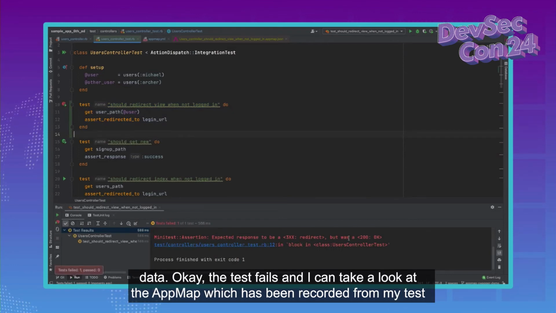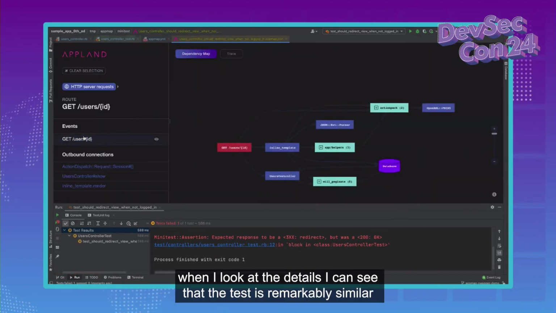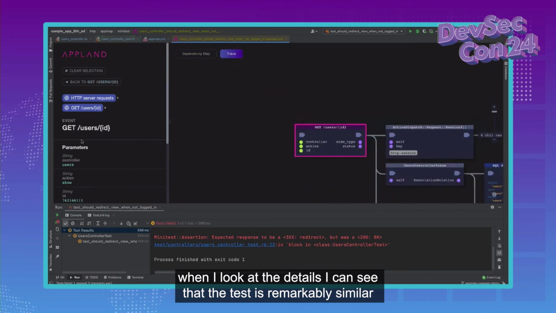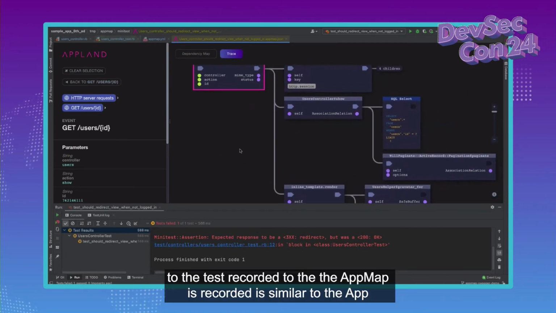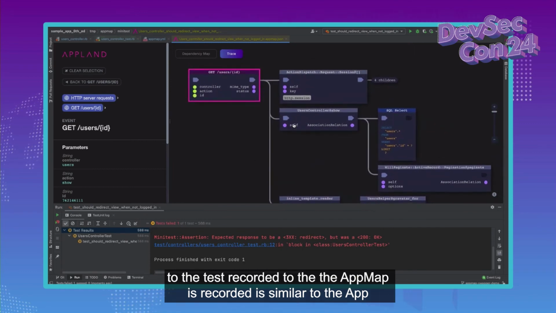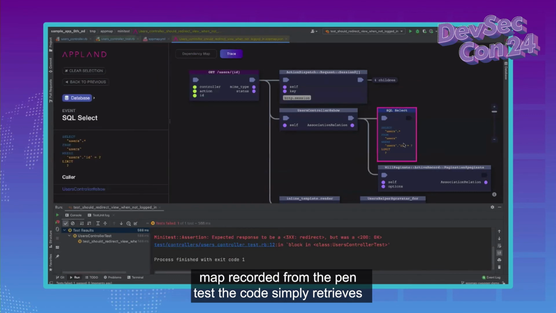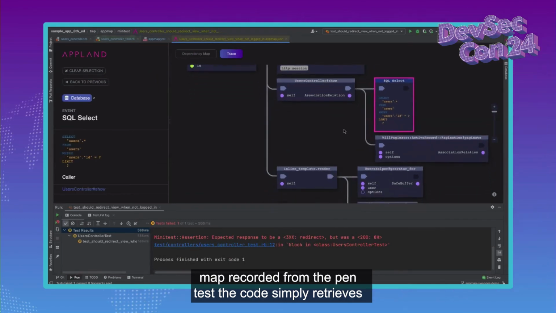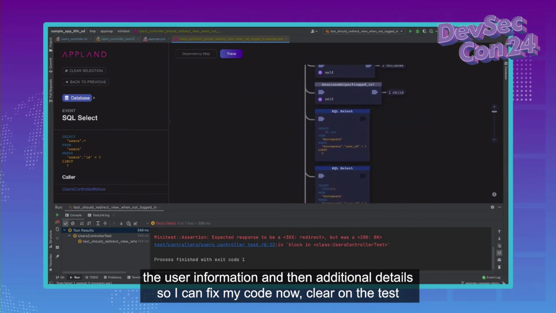Okay, the test fails, and I can take a look at the AppMap, which has been recorded from my test. When I look at the details, I can see that the AppMap is similar to the AppMap recorded from the pen test. The code simply retrieves the user information and then additional details. So I can fix my code now.